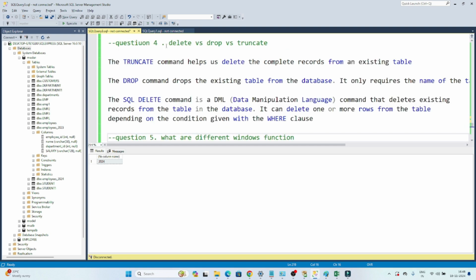Next question is, what is the difference between delete versus drop versus truncate? So these are all used for deleting purposes. Whenever you use truncate, it will remove all the data from your table. Whatever the schema and columns are there, those will remain available, but all the data will be deleted when you perform a truncate operation.